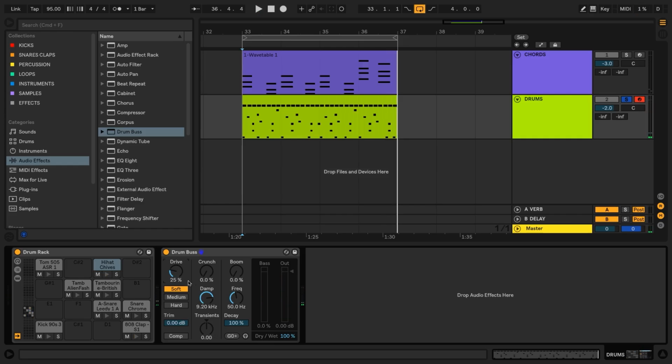So I'll leave it at about 25% there. So we have 3 different buttons here for the style of drive. So we have soft, medium, and hard. And you can hear that the distortion gets a little more aggressive with each one. So we're going to choose soft.